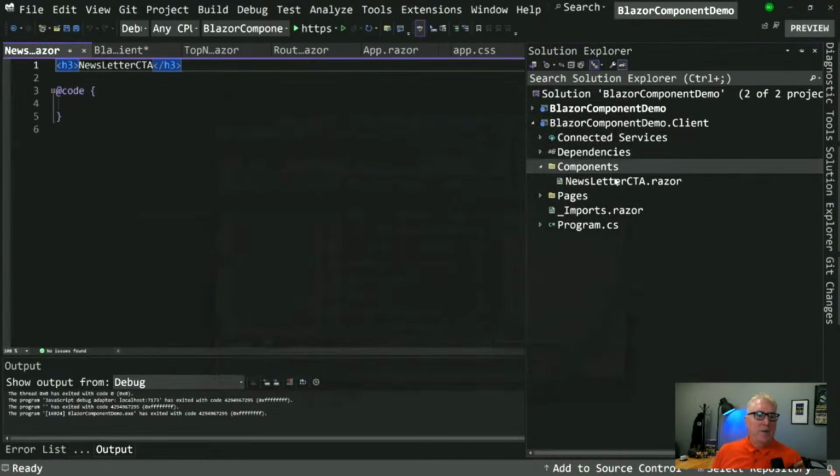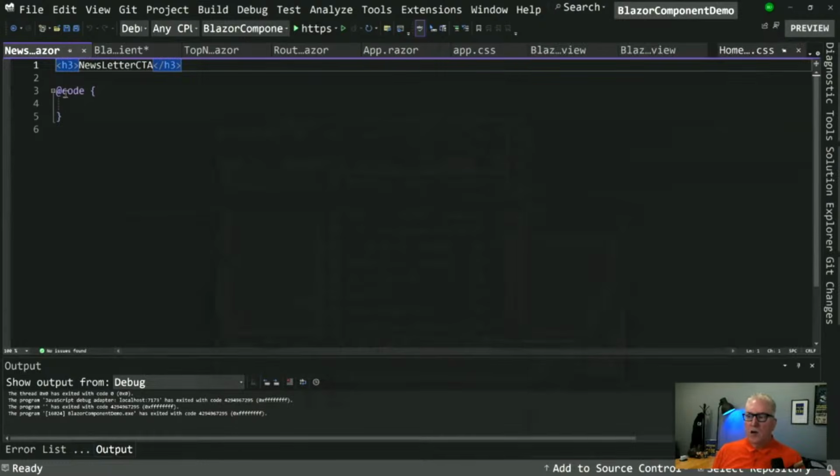And so it's added a brand new component, and you can see right here, it made me a code block, and it made a newsletter H3 tag. But what I want to be able to do is turn this into a pop-up. So we'll start off simple.